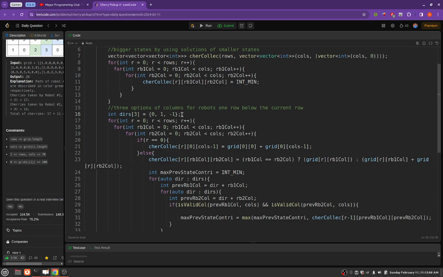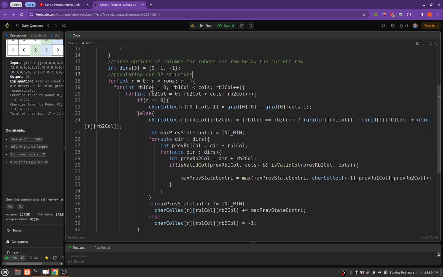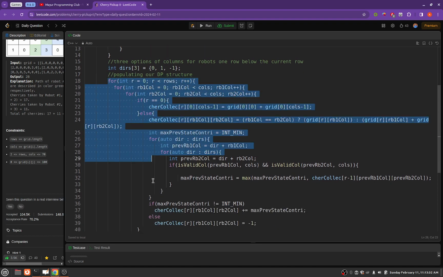And then we are populating our dynamic programming data structure that we are using to store the result of the states. Populating our DP structure. Okay, so I'll be explaining this part.